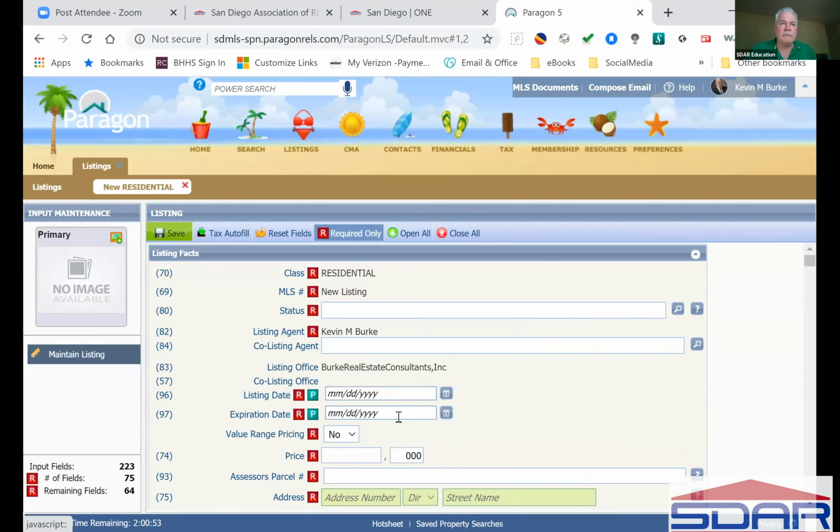So if I'm in a hurry and I'm inputting the listing really fast, I'm going to use my tax autofill, and then maybe I'll use my required only because I just want to get the minimum in there. But again, as we all know, you get what you pay for, and if you rush through it and only put in the minimum, you might be missing some opportunities that may be presenting themselves.